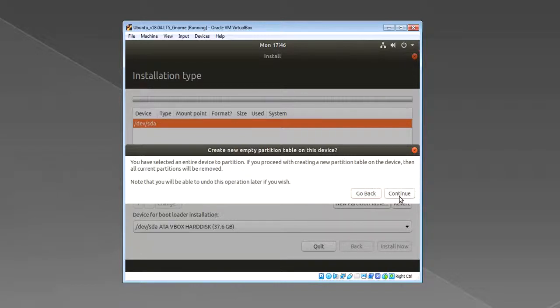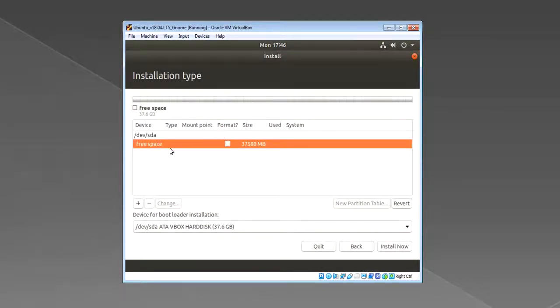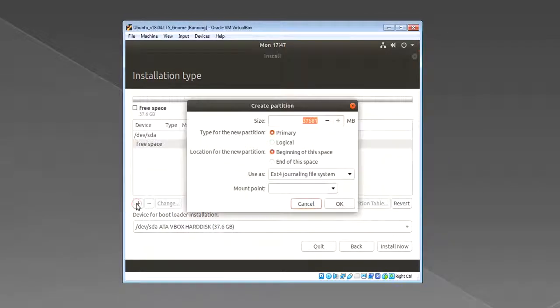That's fine. Now we get our free space available to create partitions. This is basically the entire hard disk on top of which we'll create the partitions. So let's create our first partition. Click on the plus sign.